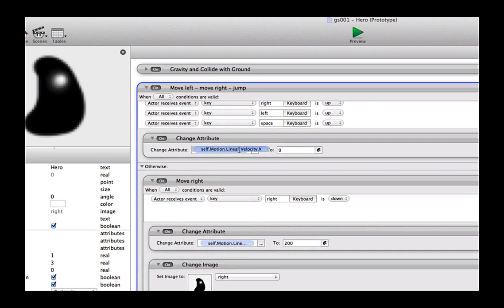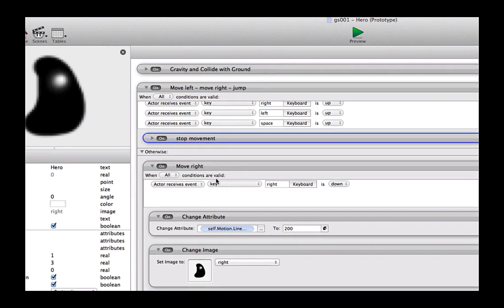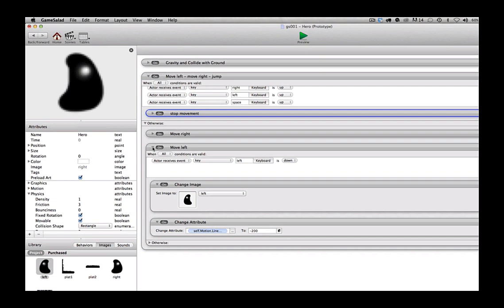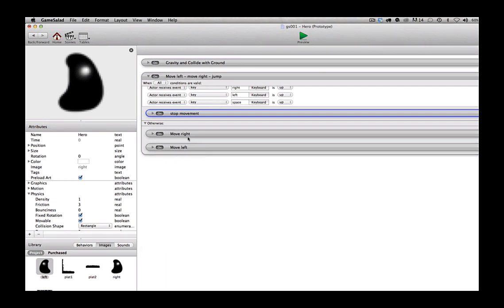And this change attribute that we had here, in case we forget what this whole section is for, is to stop movement. So we can close that down as well. We can close down the move right and the move left just so we're not overwhelmed with the amount of code. Again, this is why it's so important to clean things up. You can get overwhelmed and have trouble finding where certain behaviors are if you don't name everything and then clean it up like I've done here.